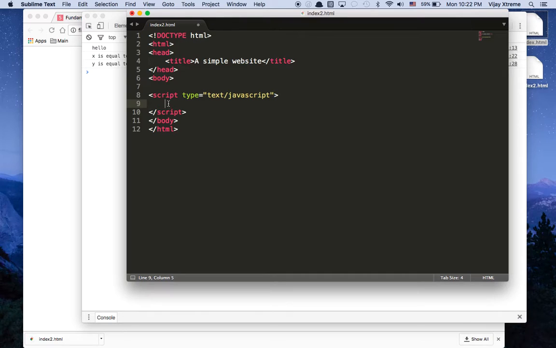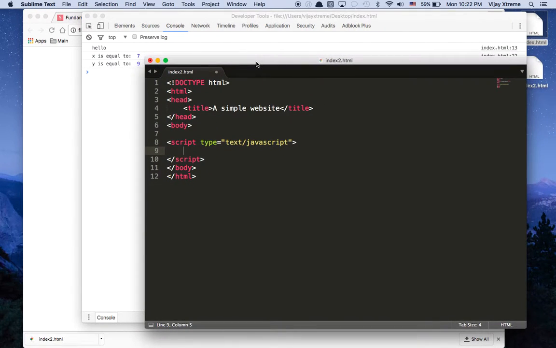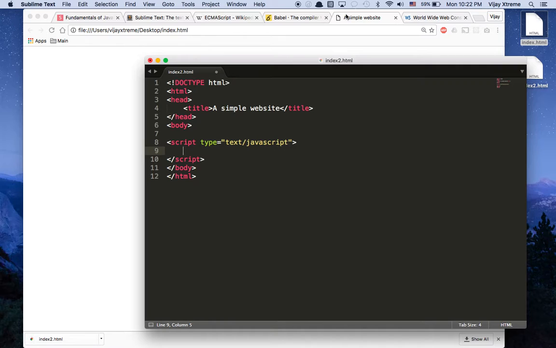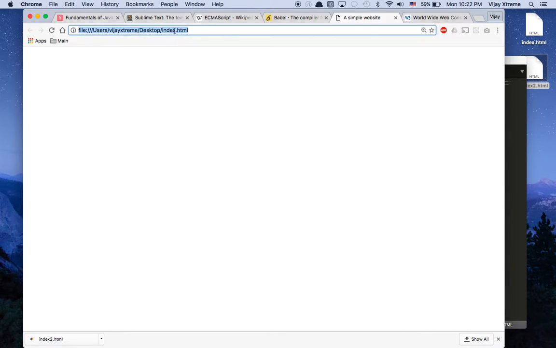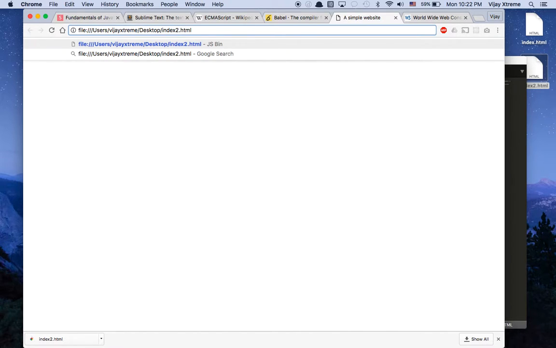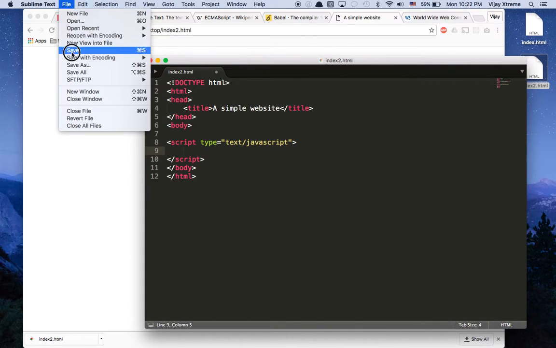And now I've got my script tag sitting here clean, and it's ready to go to write some more JavaScript. So I'm going to close this console here, and one thing to keep note of is that I'm no longer working in index.html, I'm actually working in index2.html. So I have to go and change this URL here to say index2.html. And as you'll see, I have nothing there because I have nothing in my code. Let's also save this.